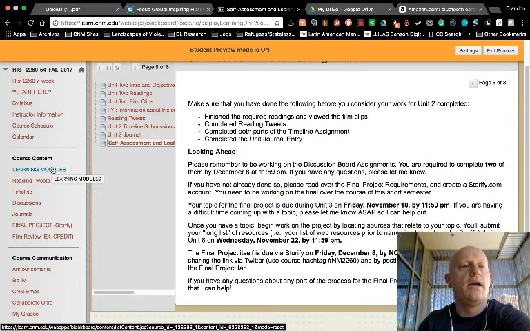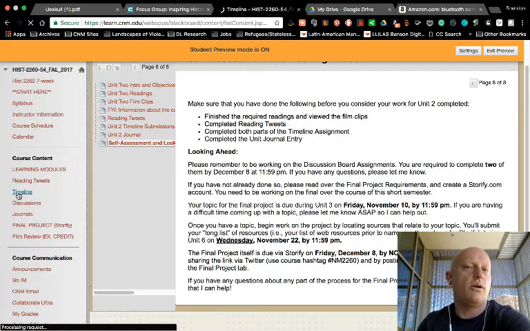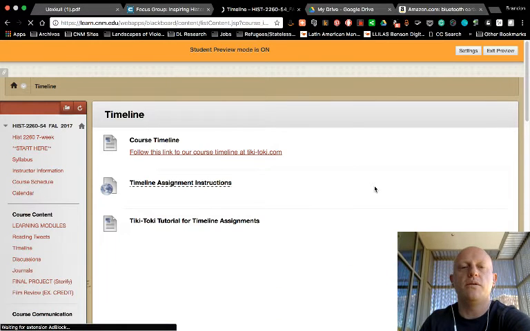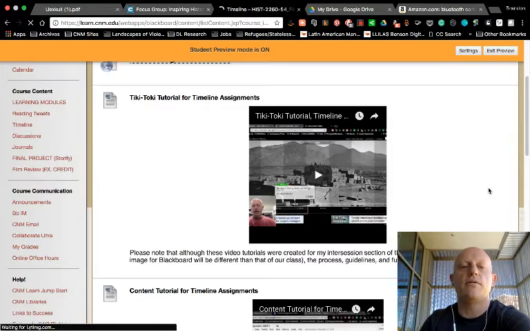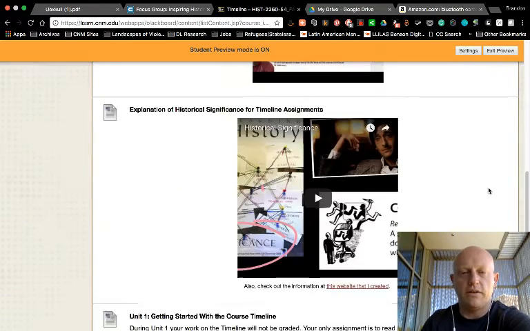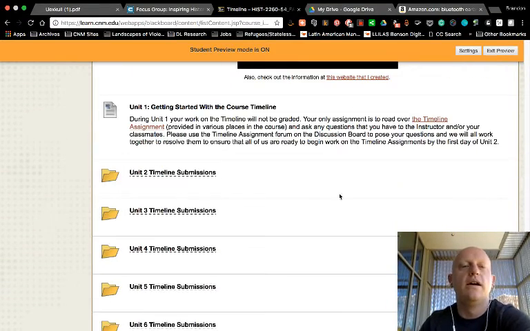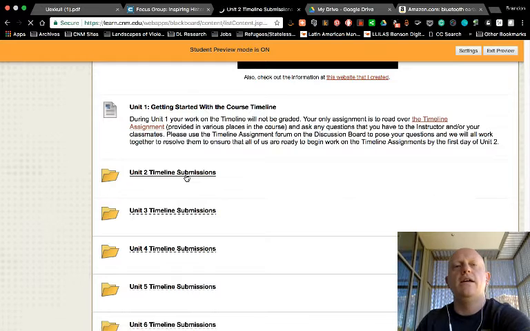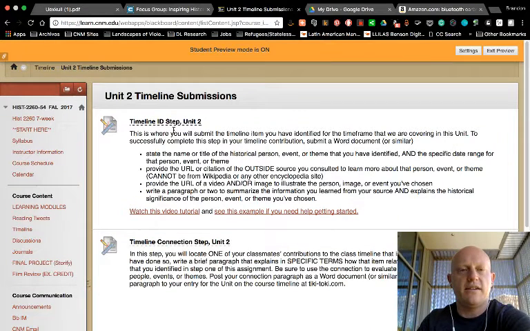All of these other links in the course content section are more details about all of the kinds of assignments that you need to be completing. So again, as I mentioned, if you're working on your timeline, you don't want to go back through the learning module, but you know that you need to complete the timeline for Unit 2. Let me scroll down here beneath all the tutorials I've included. You just go here to this folder and you can directly submit your ID step here, for example. Similar thing with the discussions and journals.